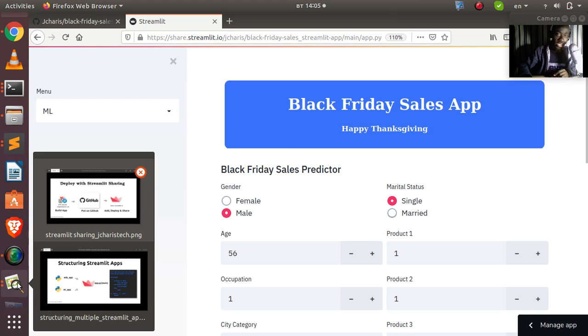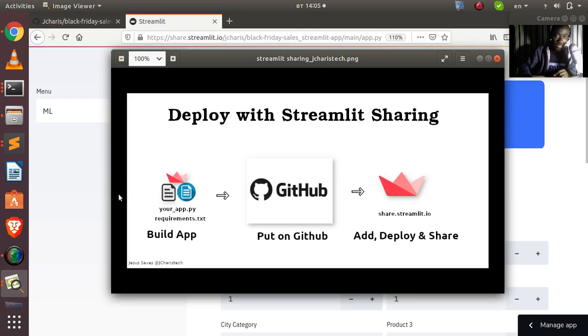So we have seen how to build a simple app. We had our requirements.txt file. We put it on GitHub, then we deployed it on Streamlit sharing.